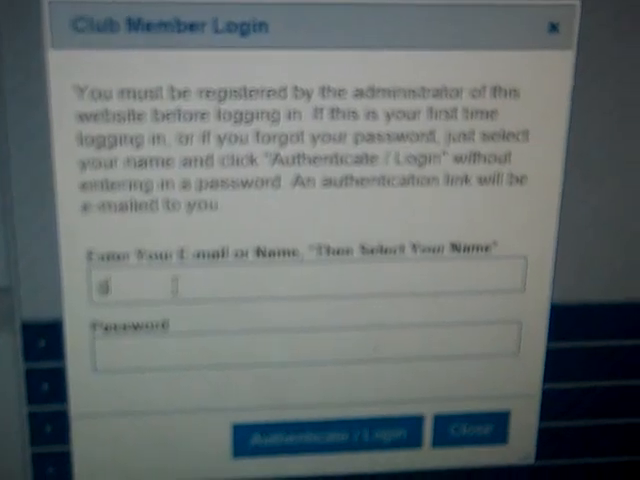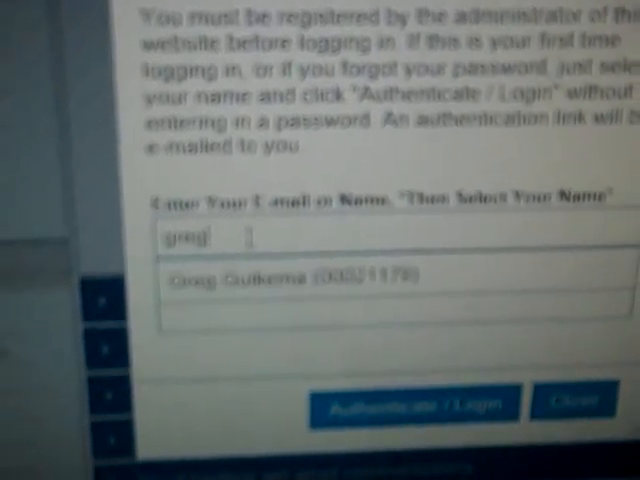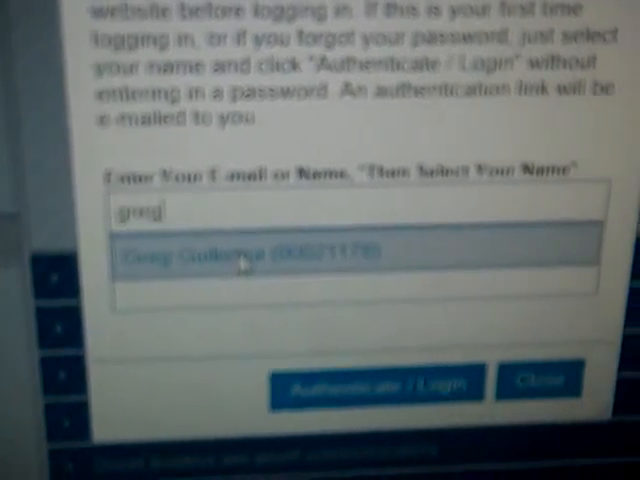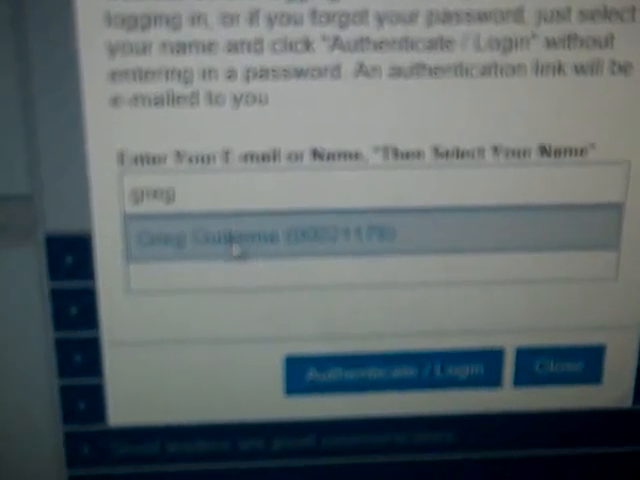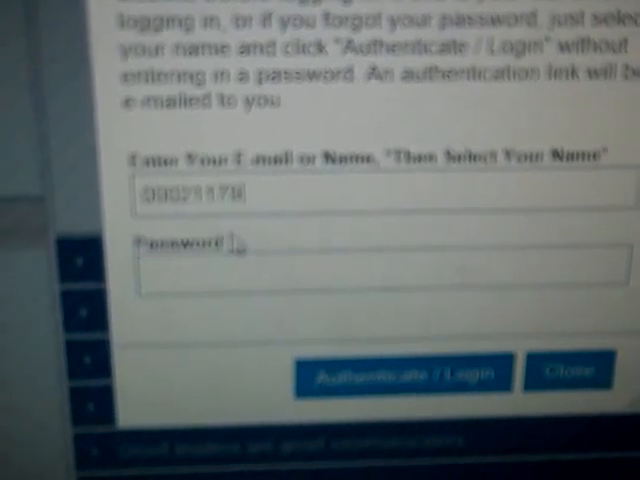I'm just going to enter Greg, G-R-E-G. And my name pops up with this number, which I'm not sure of what that is. I called it a member number. But I click on that with the mouse, click it.